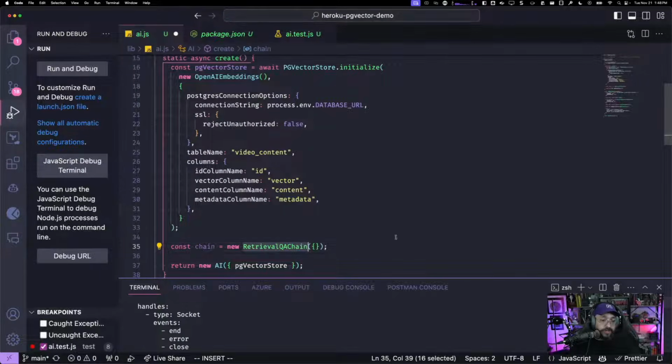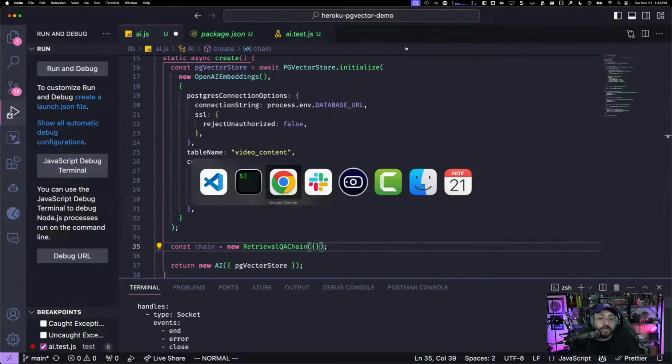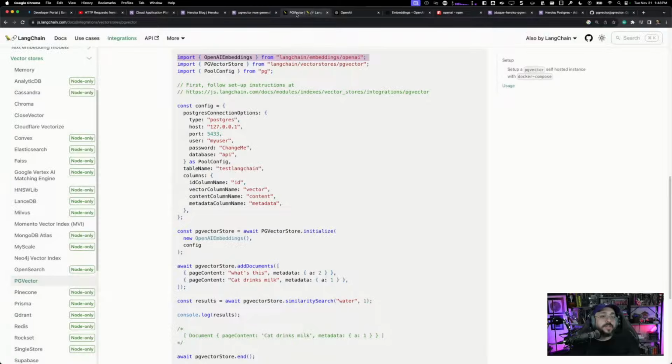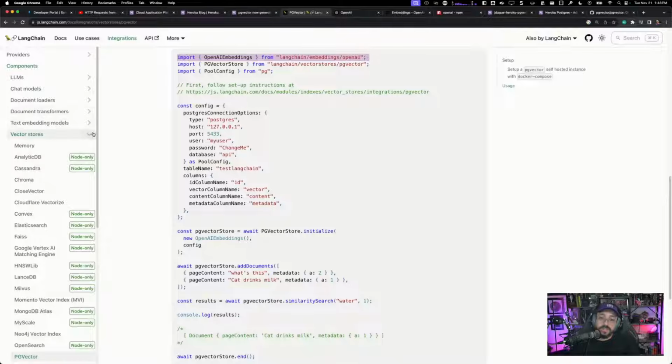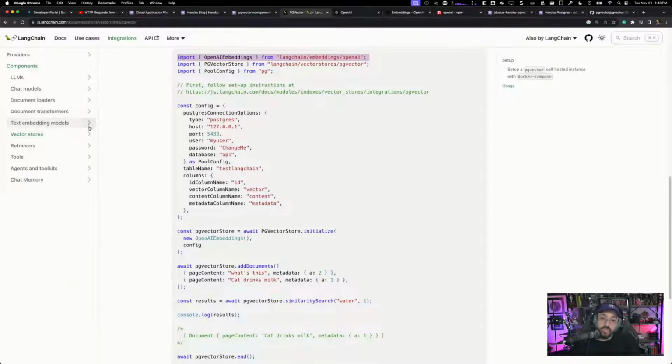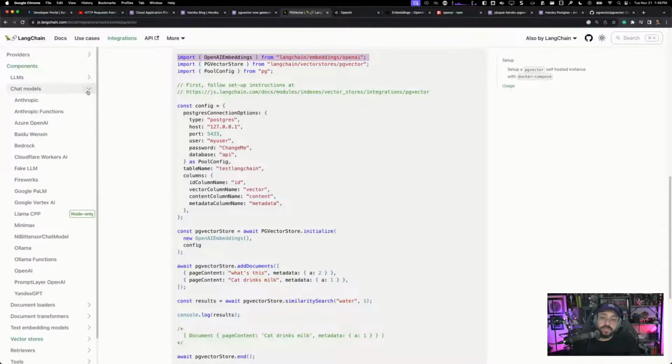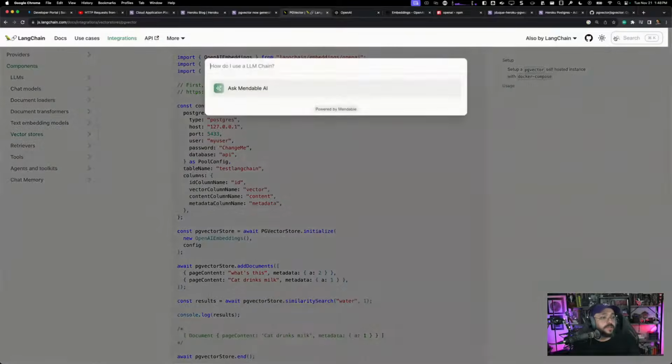So let me search the documentation for retrieval QA chain in the LangChain documentation. This is retrievers. No, this is in chains. Chat models, chain. Let me search it here. Easy.